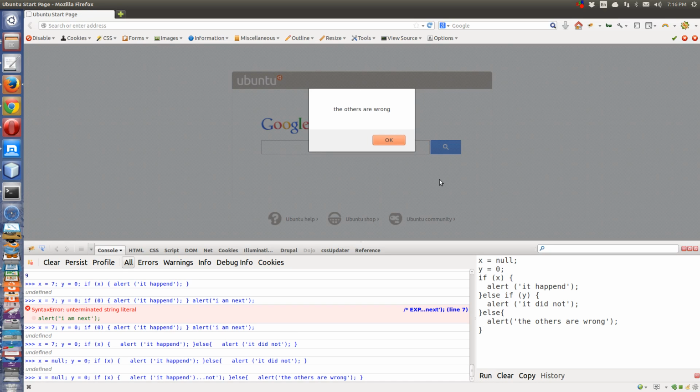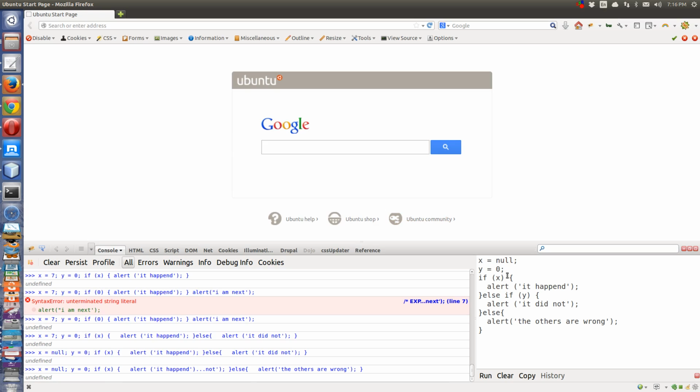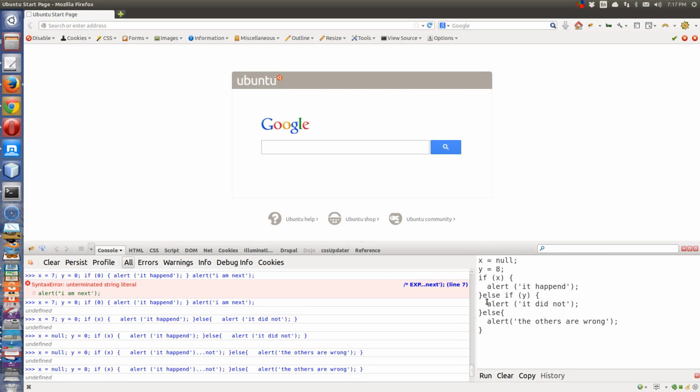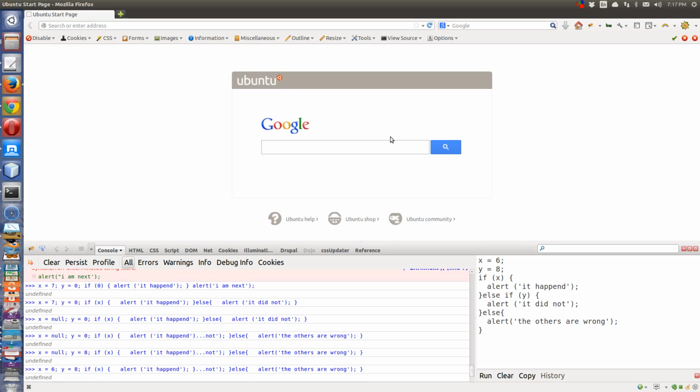So if I run this, guess what? We get the expected result. If I change that y to some value other than 0, say 8, and I run it, we get the I did not string we would expect to have here. If I change that null to, say, another number, and then run, we get the value we expect.